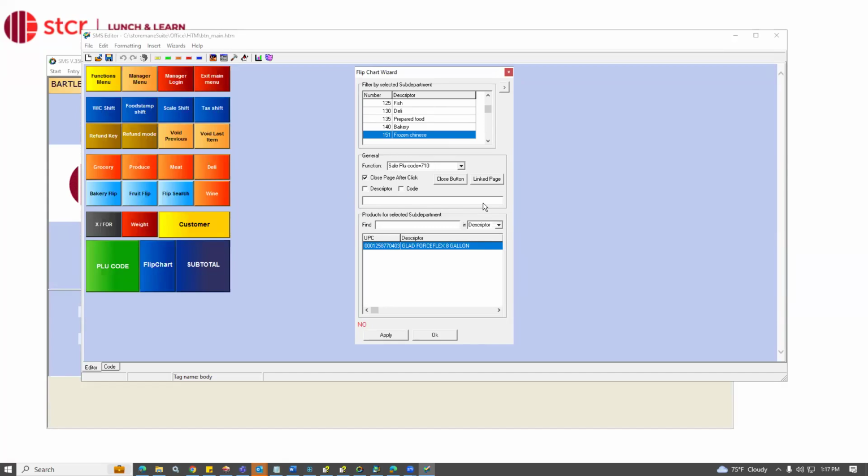So usually you're going to add that item 710 is selling it. So a sale PLU code. So when you click on it, it's going to add it to the sale. You can also have the descriptor.